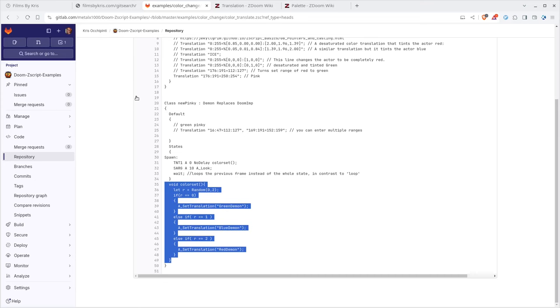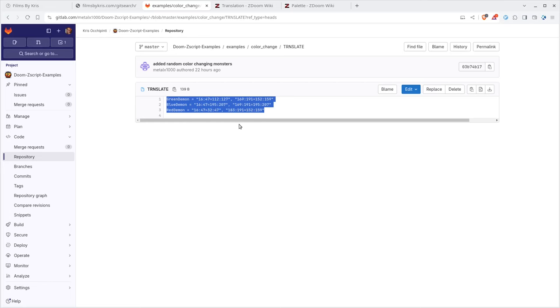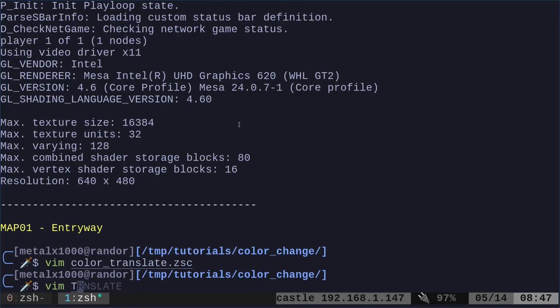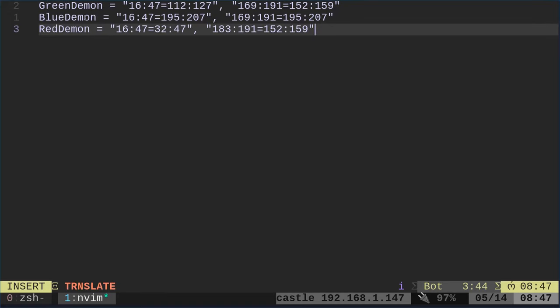Even though the documentation specifies it clearly, you have to create a lump file, which are just files inside your project, and we put in these values. So I have this translate file, TRNSLATE. It doesn't have to be all capitalized. Put it in here. And so now I'm creating these variables that can be called anywhere in the game that we're translating to these values.